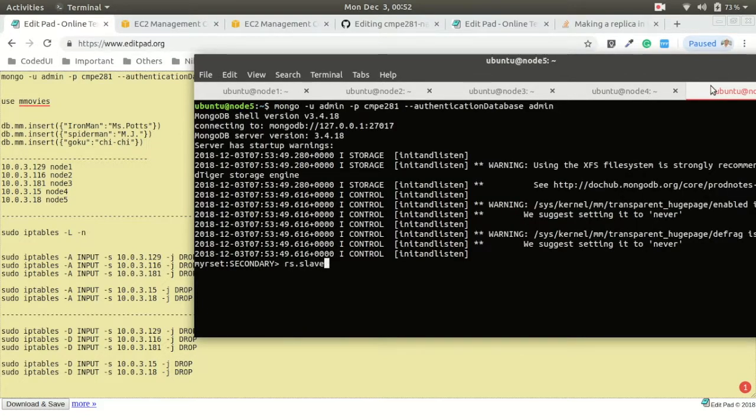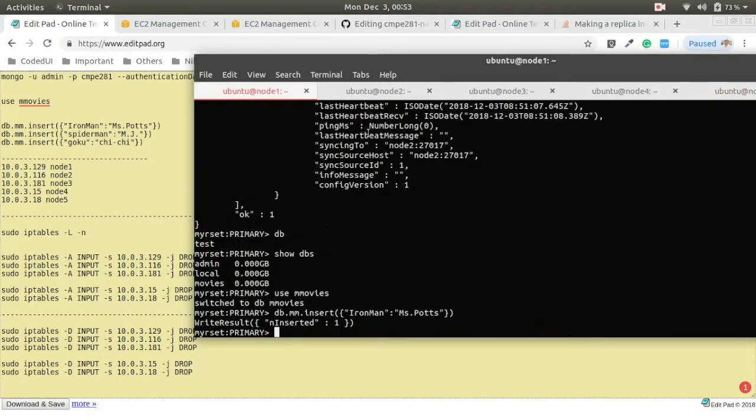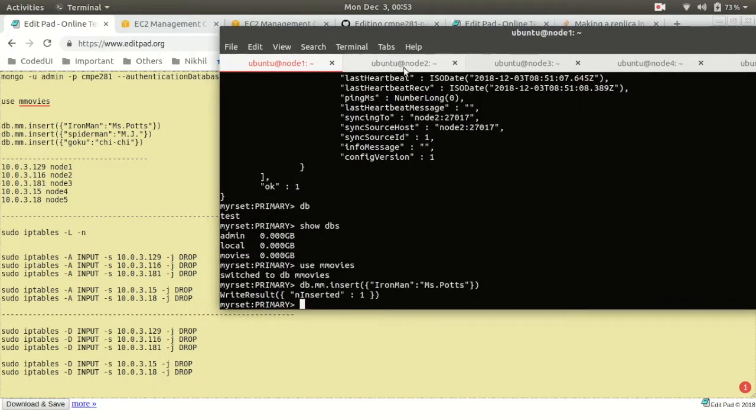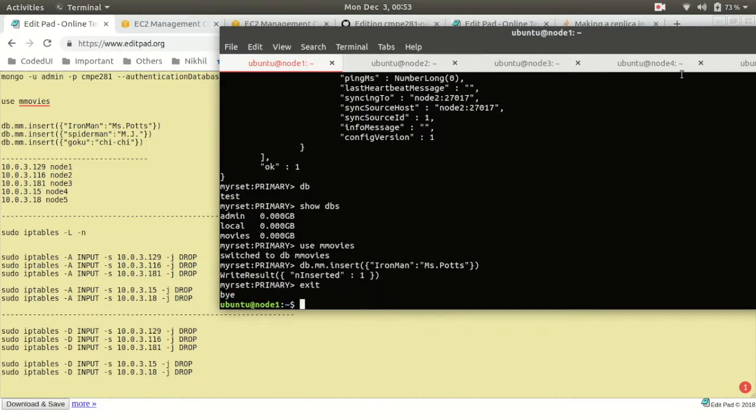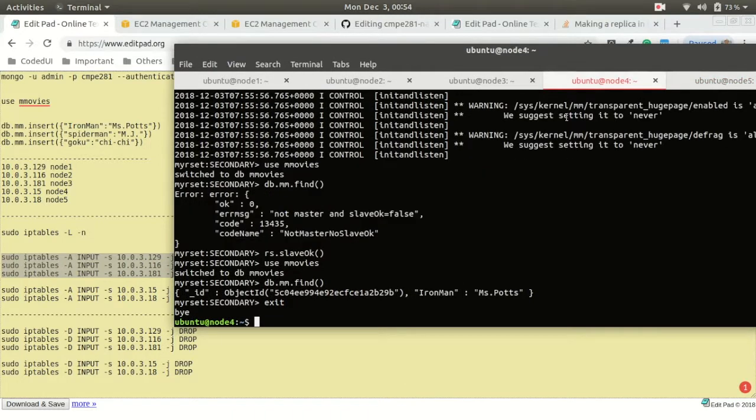rs.slaveOk. Okay, let's use db.mm.find. Okay, so as you can see, we entered data in the first node, but it got replicated in all the other nodes. Now what we are going to do is we are going to quickly use IP tables. First I'll exit through all the Mongos and I'll be back. So we are going to use IP tables to create a partition.